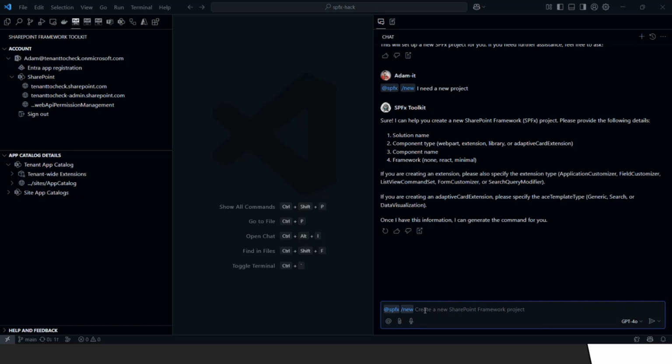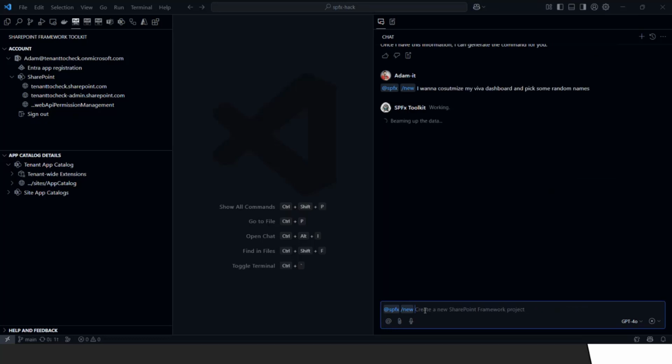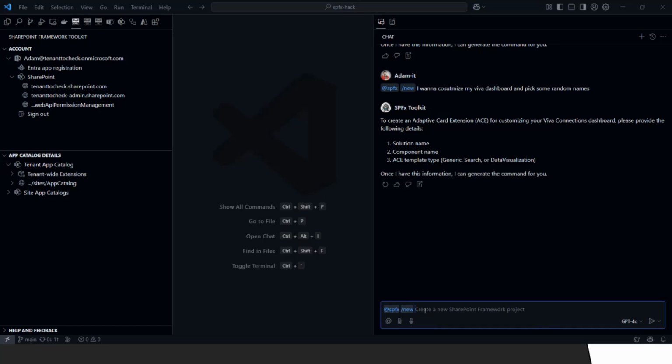So let's say I want to customize my Viva dashboard, and I'll pick some random names. Okay, let's see what happens, and if it will work. Demos with Copilot, you never know. Okay, so I didn't pick random names, I just used some test names.